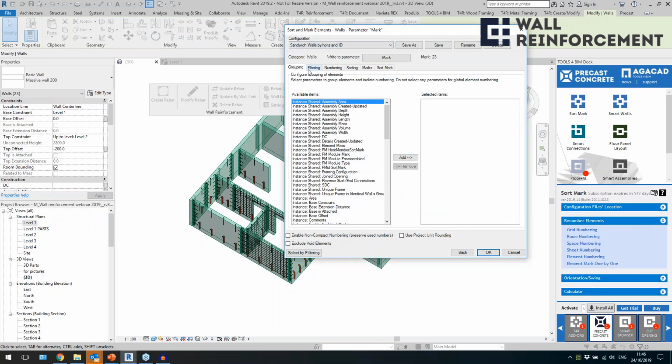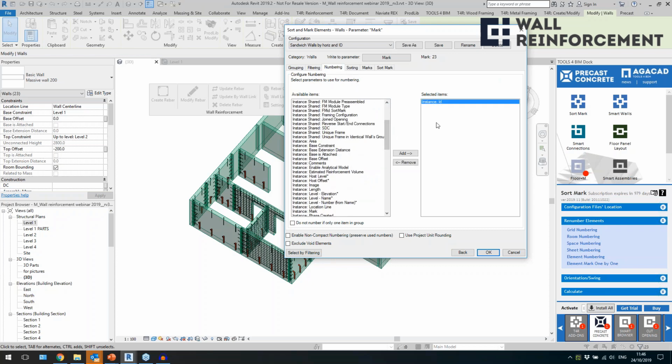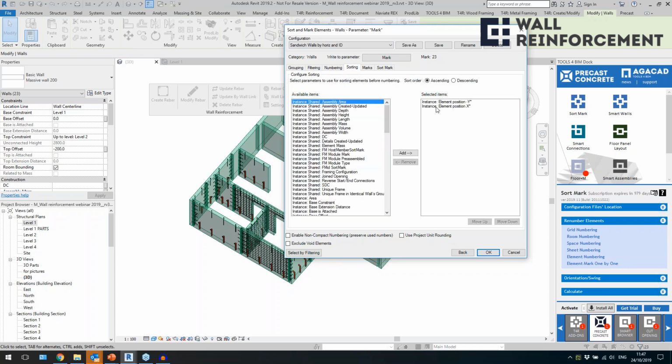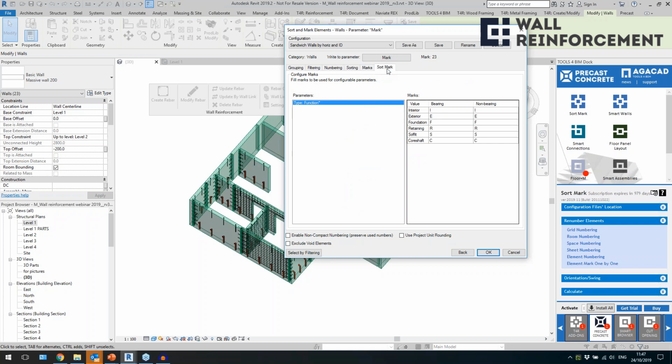And then I have configuration, how to group the walls for numbering, how to filter numbering, what should have influence on the number. So based on instance, I have different parameters, right? I can choose any of them, which will have influence on the number. How should I sort them? By length, by mass, or by position in the model, by level.